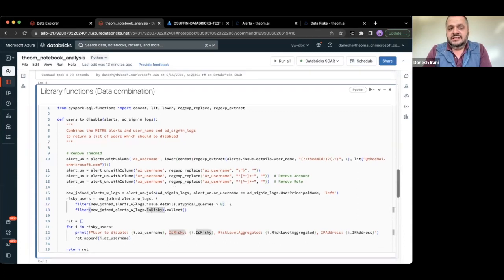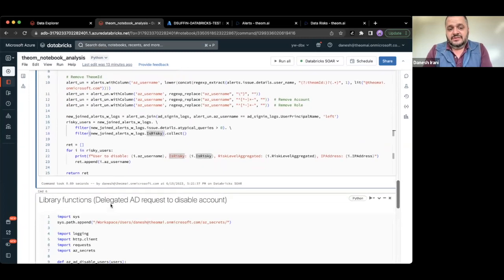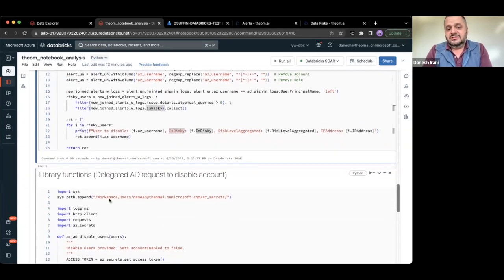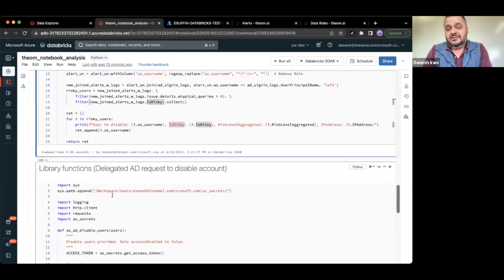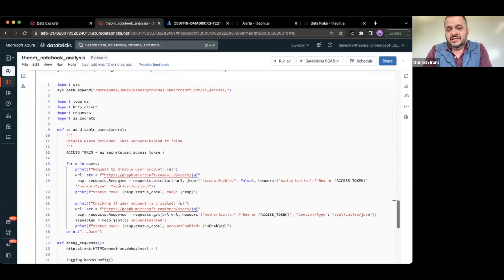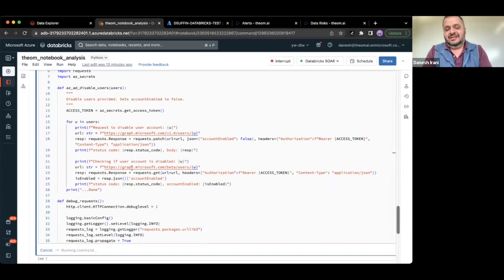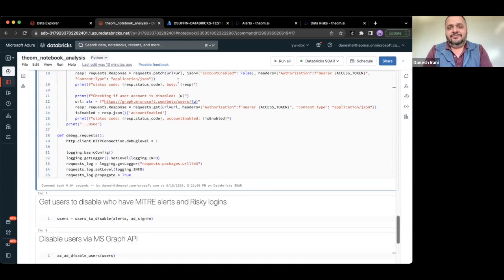And so in this case, this is just a function. This isn't actually running it. So let me run this library function. We're also going to show how to disable that user automatically. And that's a pretty cool demo, because you can automate where you automatically disable users who have atypical queries, suspicious queries or anomalous queries, and risky logins. You can automatically disable them.